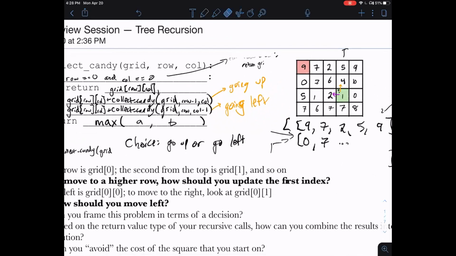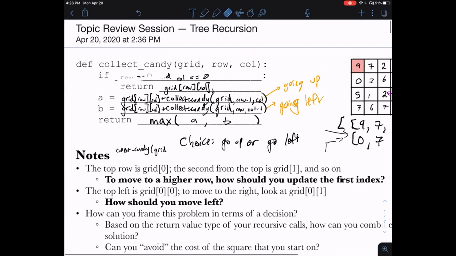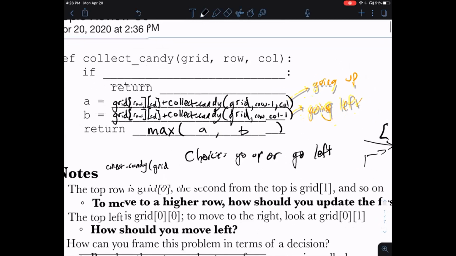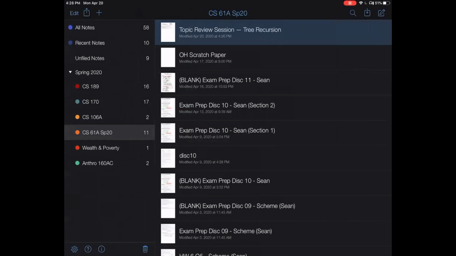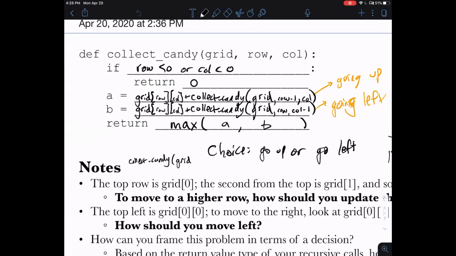Actually, there's one simple base case that solves all of this. Do people see it? Yes. That's if row is less than 0 or column is less than 0. There you go. Good. And that way you can just return 0 at the end. Very good. And why it works is partly because you don't have negative candy, but more importantly, you don't have negative spaces on the board.